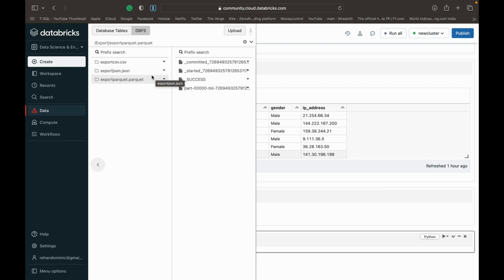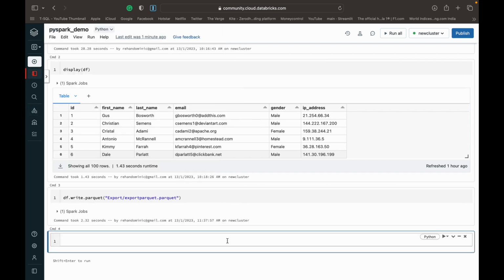But the important thing to remember is that this folder named export parquet.parquet is an abstraction for the whole file. So whenever you use export parquet.parquet as the path variable, you can literally have access to an abstraction of this Parquet file as if it were whole. Let's see if it works.